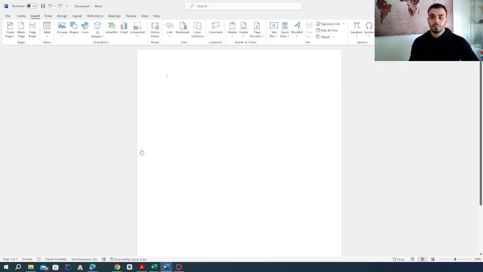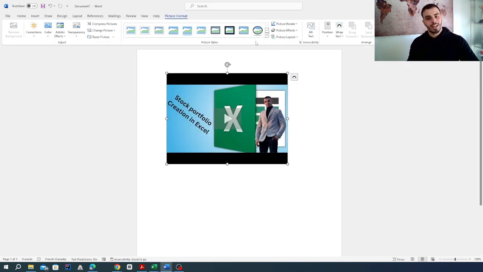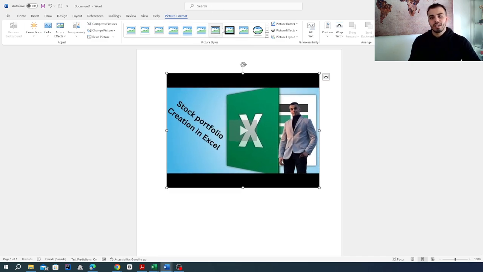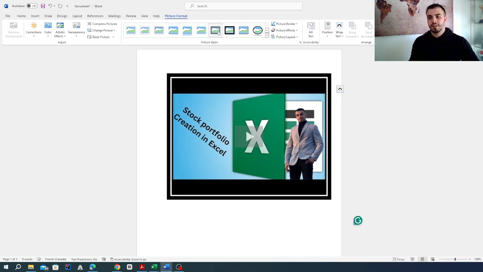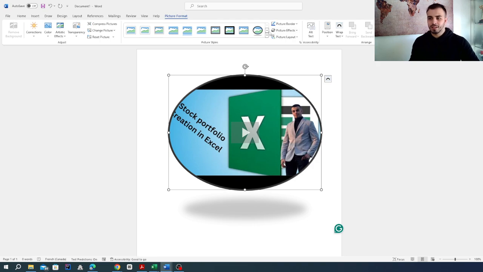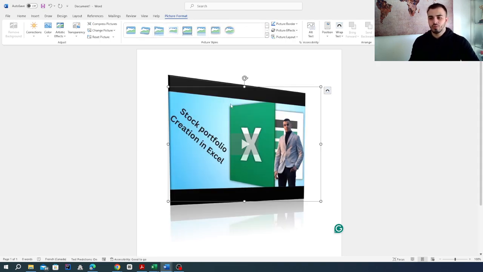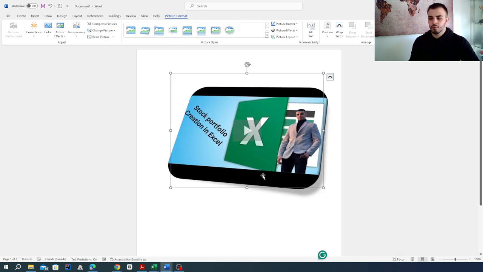And the video will be inserted and it will look like a picture, if I can say it this way. Why I say that? Because you will be able to modify it like a picture. So you'll be able to add things to it. So you can make it in a circle, for example. You can pretty much design it as you want. So like this, for example, or like this.